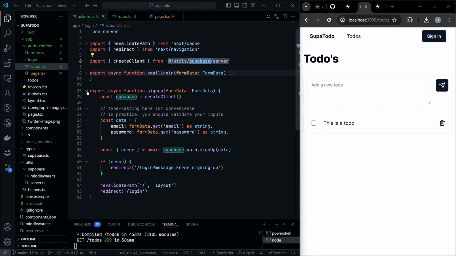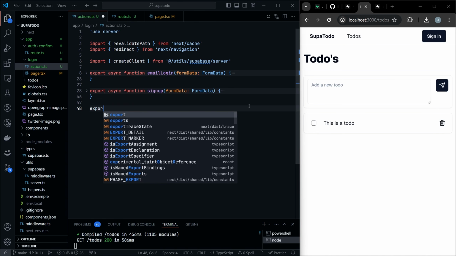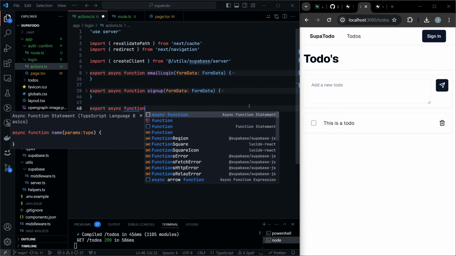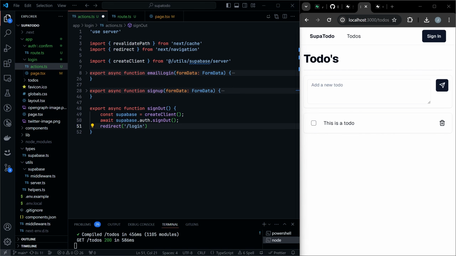So I'm going to go ahead in here, and underneath email login and email sign up, we're going to do export async function, and we're just going to call this signOut like so. The first line is going to have to be supabase, so we're going to use the same as we used everywhere else, where you do const supabase create client. The next line is going to be await supabase.auth.signOut like so. And then we can redirect them to wherever you want. If someone signs out, I'm going to want to redirect them to the /login page. So that should be everything that you need for the sign out function.